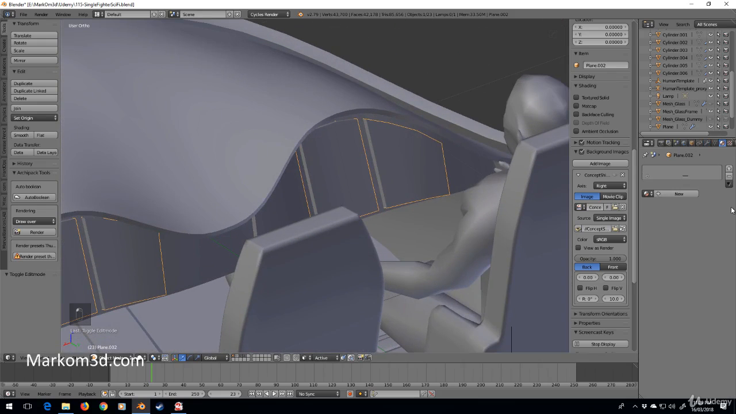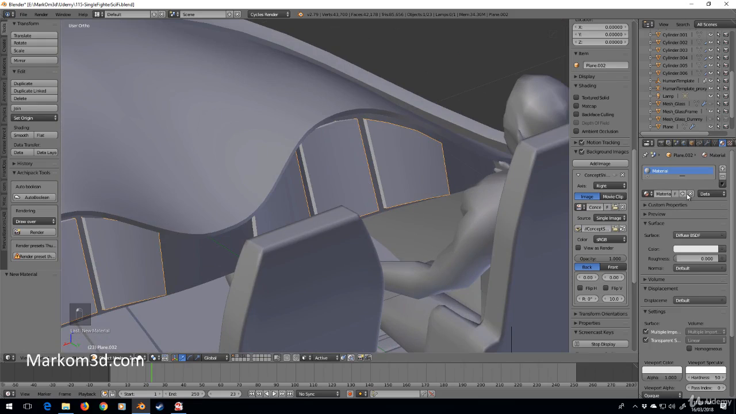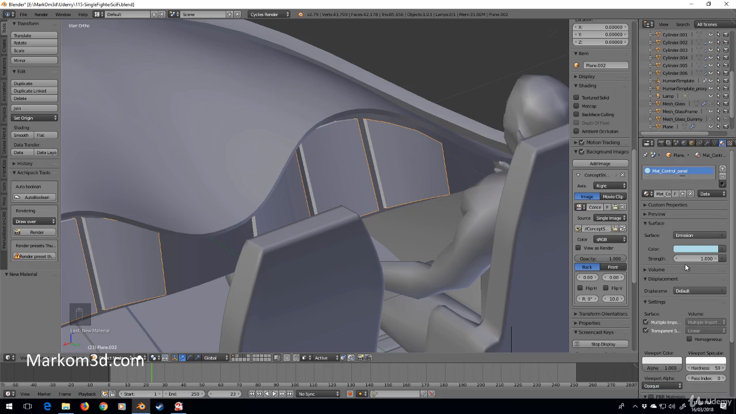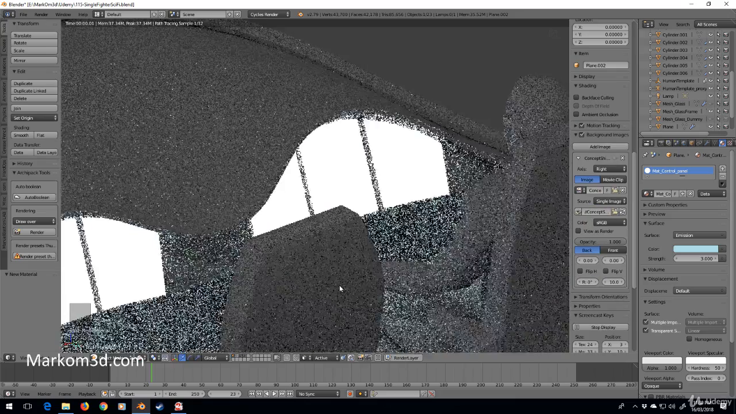Now let's add a material just for the fun of it. I'm going to add a new material and let's call this mat_control_panel. Let's just go light blue there. Let's change the diffuse to emission. Let's bump it up a little bit, maybe to 3. I'm going to go down to here and select rendered. That's a little bit too bright. 1.